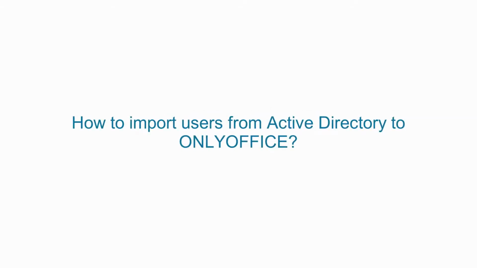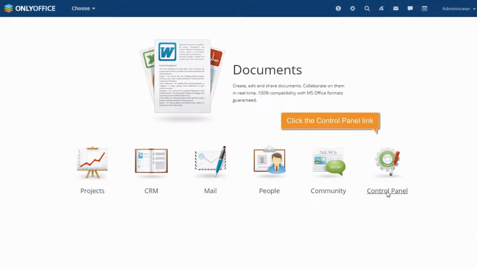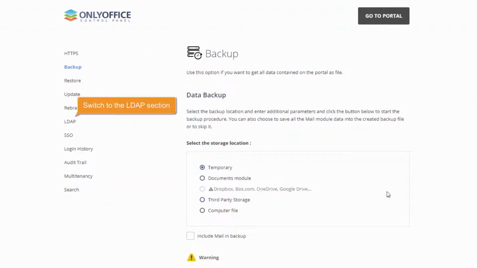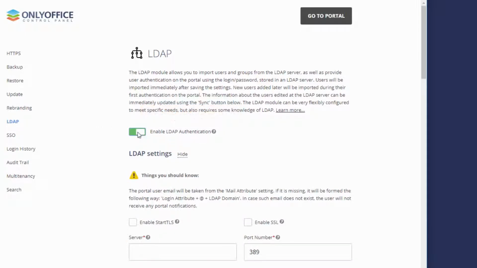How to import users from Active Directory to ONLYOffice. On your portal start page, click the Control Panel link and switch to the LDAP section. Click the Enable LDAP Authentication switcher.